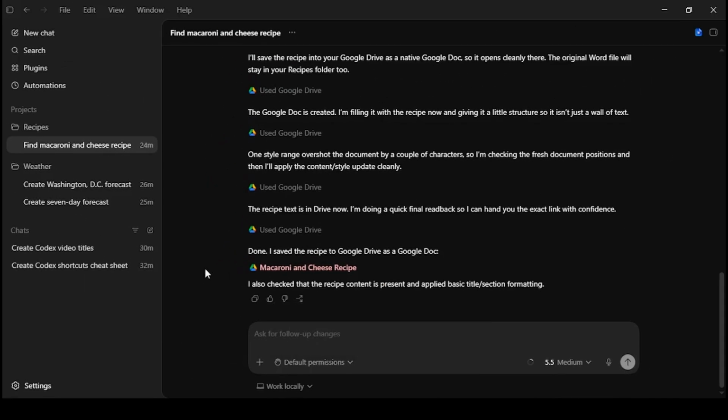I'm going to perform an action where Codex will need to get my permission before moving forward. So I'm going to leave this at default permissions, and then I'm going to ask Codex to work outside of the recipes folder. So create a copy of this recipe document and put it on my desktop. So I'm going to be forcing Codex to work outside of the project it's currently in.